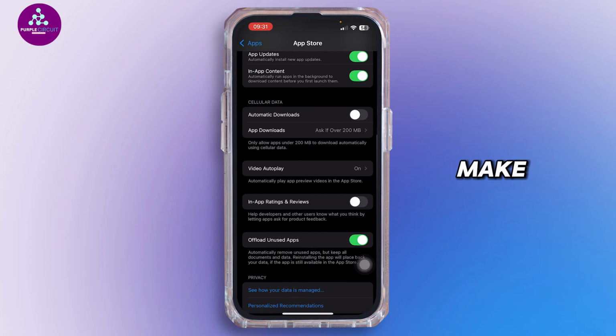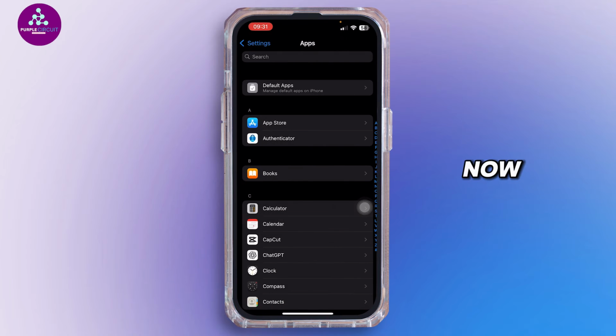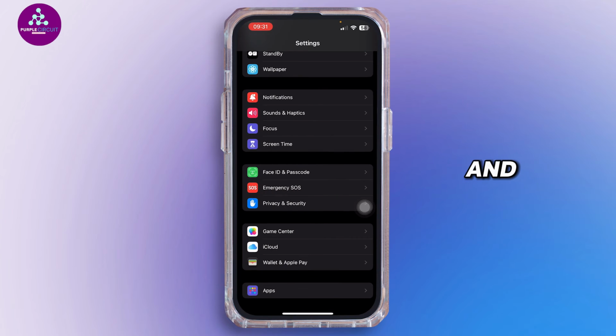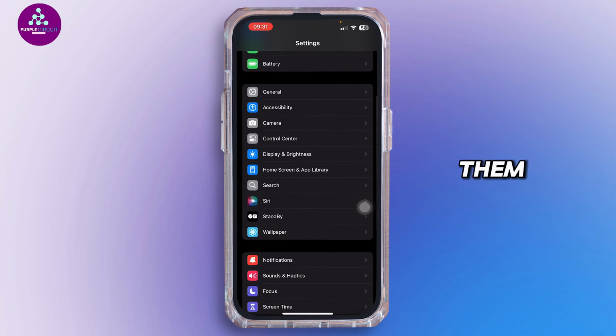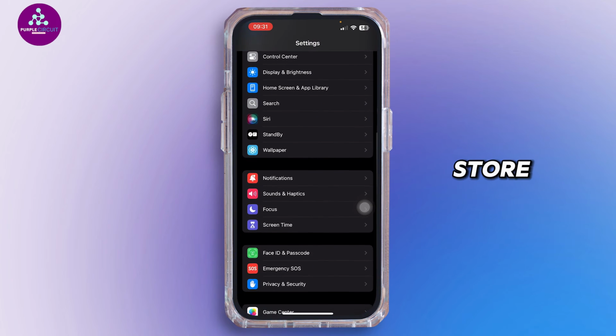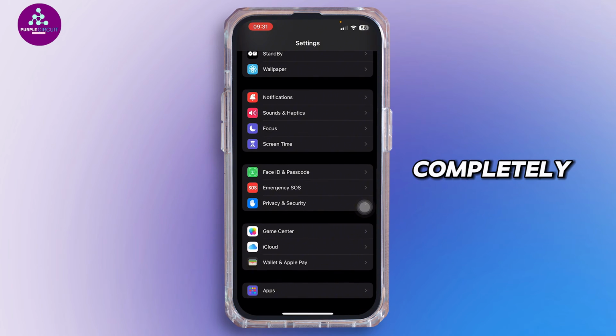Scroll below and make sure Offload Unused Apps is toggled on. This clears storage while keeping app data safe. Now, you want to go ahead and simply delete and reinstall apps. For apps that keep crashing, delete them and reinstall them from the App Store. This resets their cache completely.